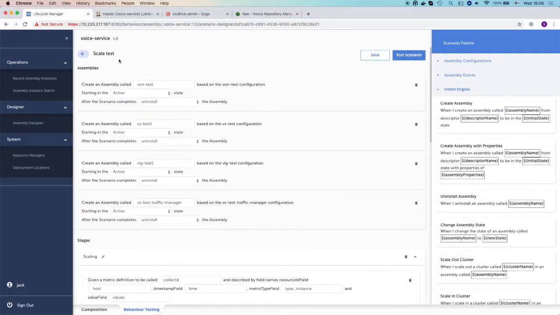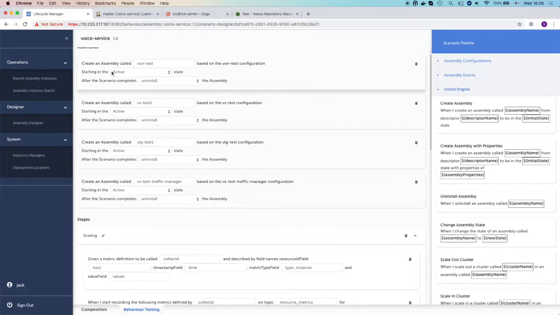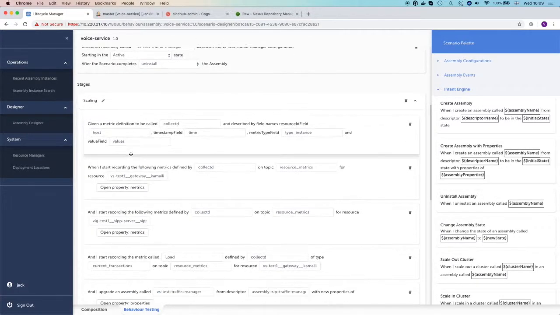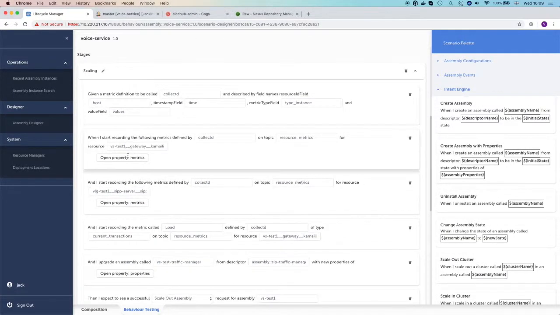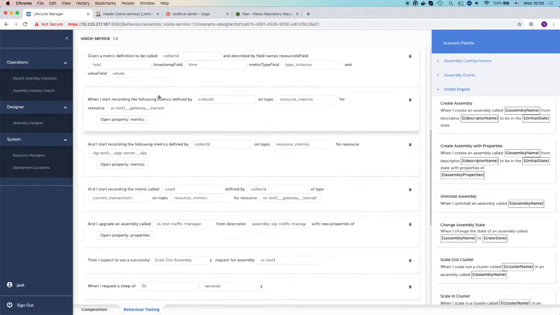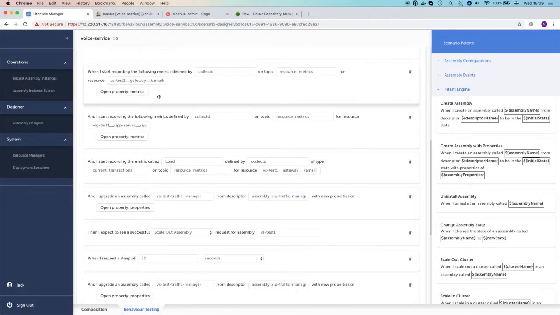So on the left side, in this case, the scale test, you can see from top down that first what we're going to do for this test is to create the network service, put it into the active state. We're then going to instantiate a number of the components that we need as part of this test. So for example, the traffic generator. So once those are all put into the active state and are instantiated, we then have the actual steps for your scaling. So we're going to define some metrics, which we're going to record.